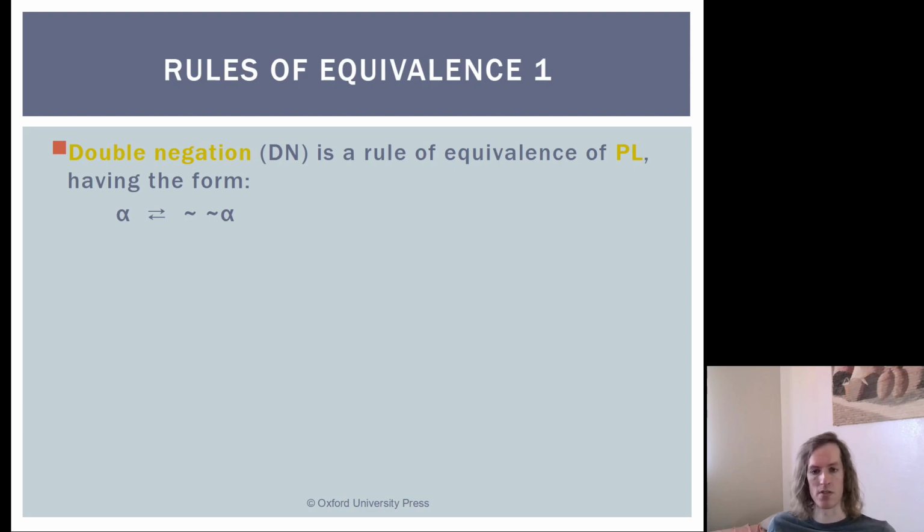So you can swap these back and forth. This is useful when sometimes we'll need to add negations to things in order to be able to apply certain rules of inference or rules of equivalence. Now you can't just add a single negation to something because that changes the meaning entirely, but you can add 2 negations to something because that keeps the meaning the same.